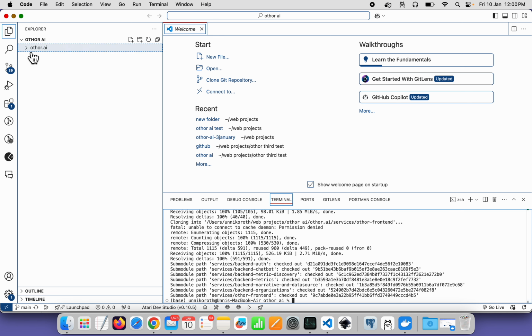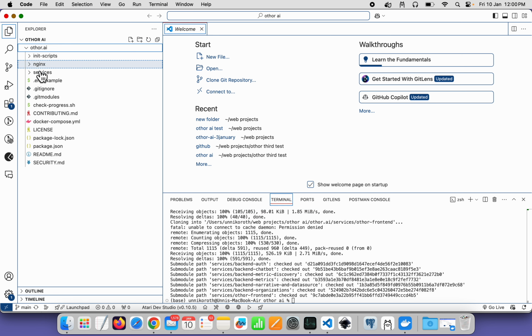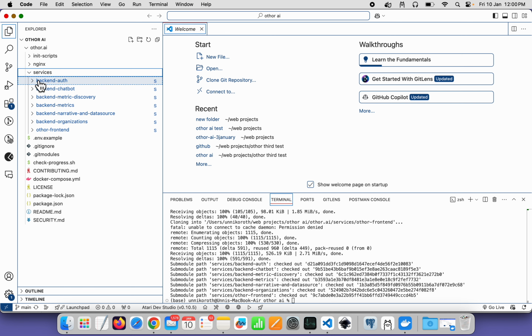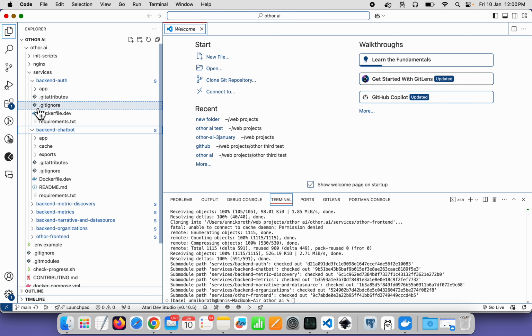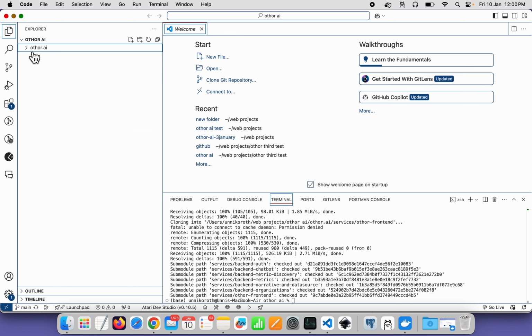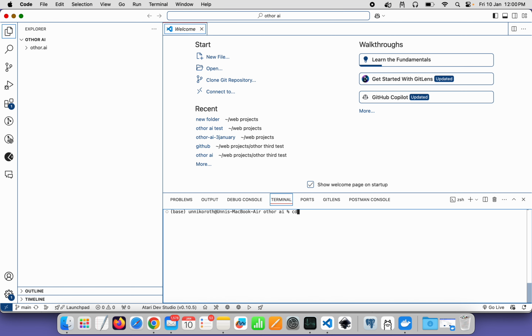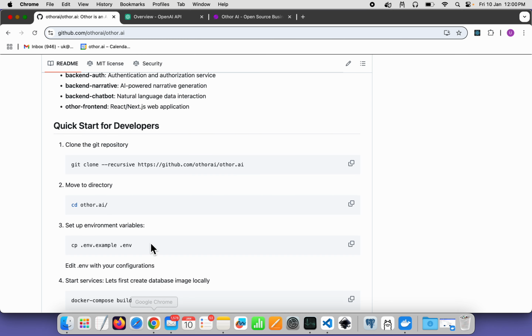Okay. Now you can open and see that all the source code files of Othor AI are downloaded into your system. Now let us move to the main folder: cd space Othor.ai. You can see that instruction given as the second step.